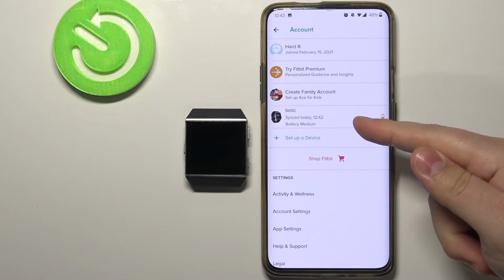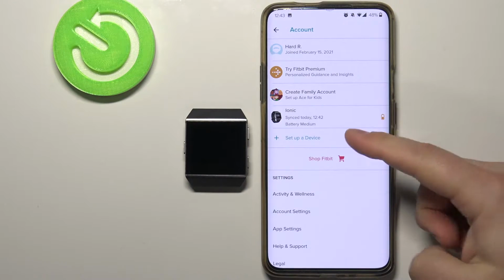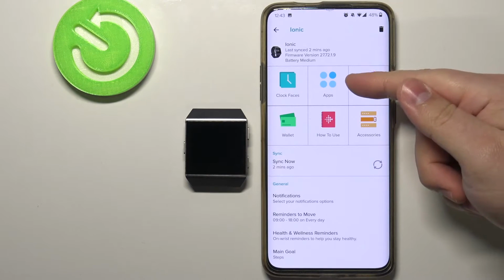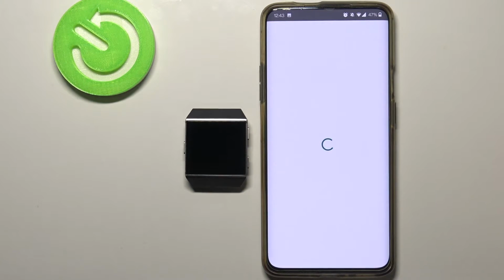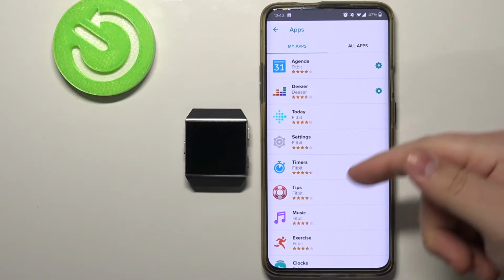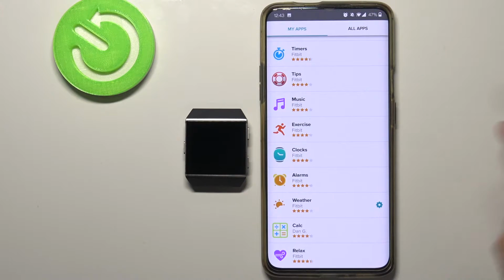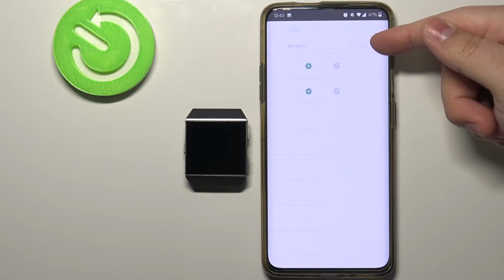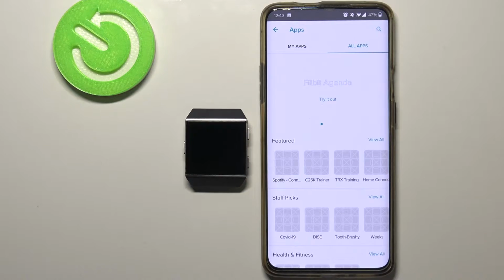Here we need to select our watch from the list of devices, Ionic, and as you can see, we have the apps option. Tap on it. And here we have the list of apps installed on our watch, as you can see. And if you want to install more apps, simply tap on all apps right here to switch the category.